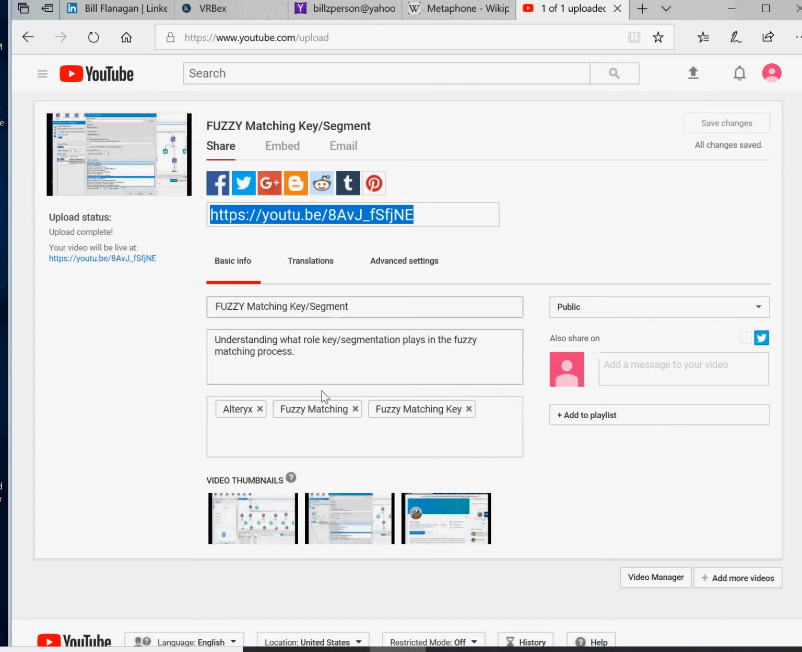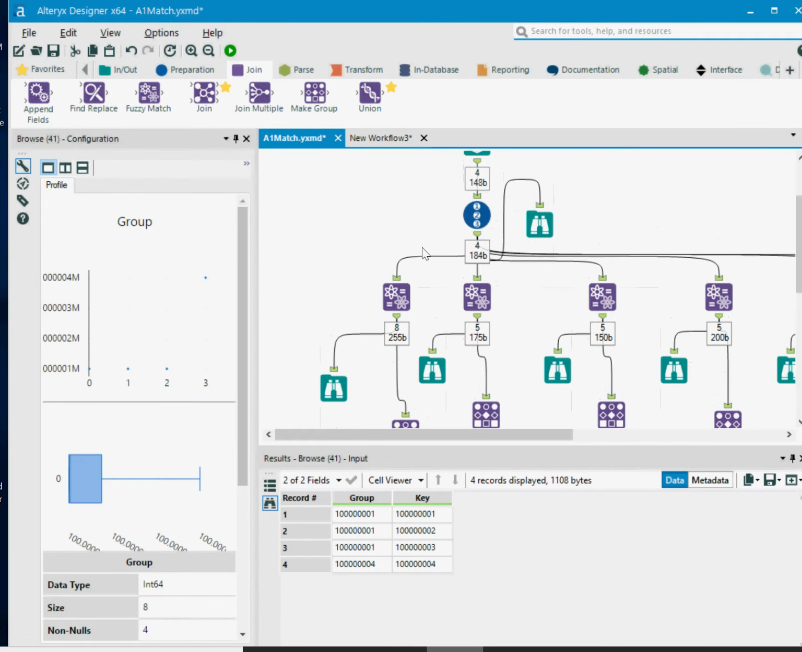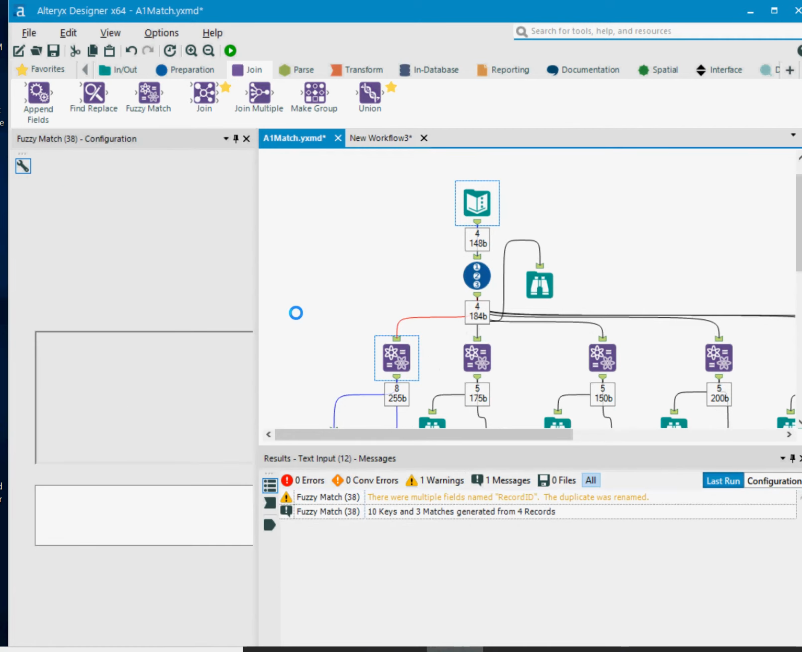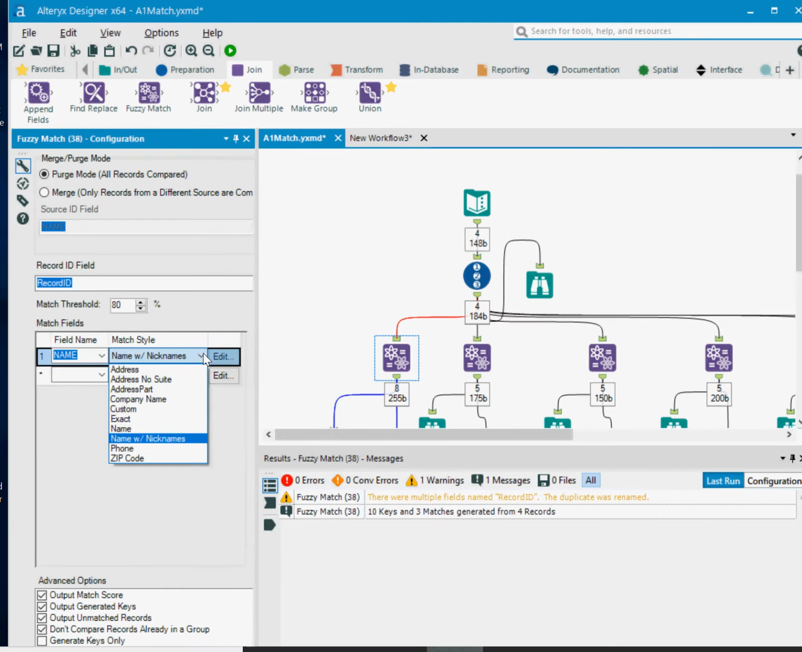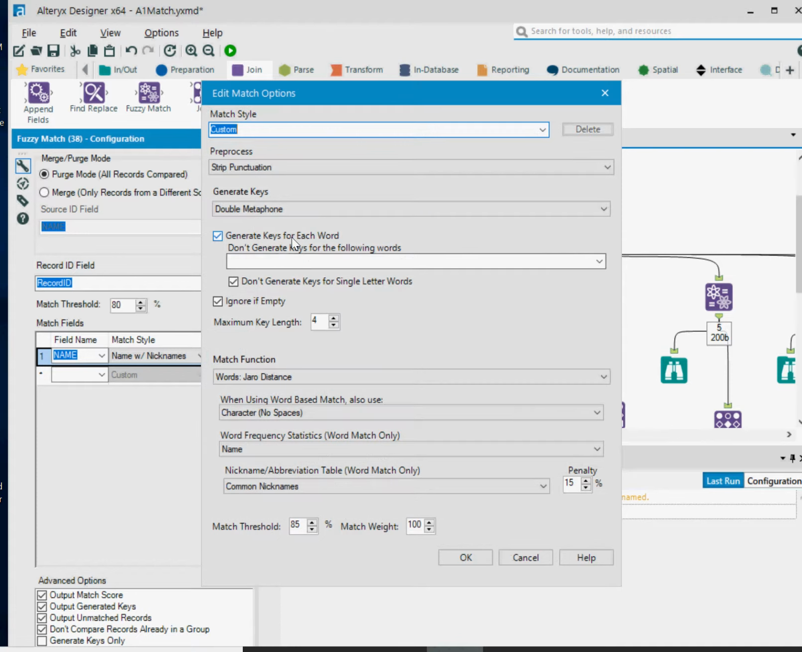This is the second part of that. Let me go ahead and get back into Alteryx here. What we were looking at is we just followed the flow of a data stream with 4 records, using the name and the existing template of name. We recognized that we're generating a key for each word. So Bill Flanagan, William Flanagan, really is going to generate a key for Bill, a key for William, a key for Flanagan.